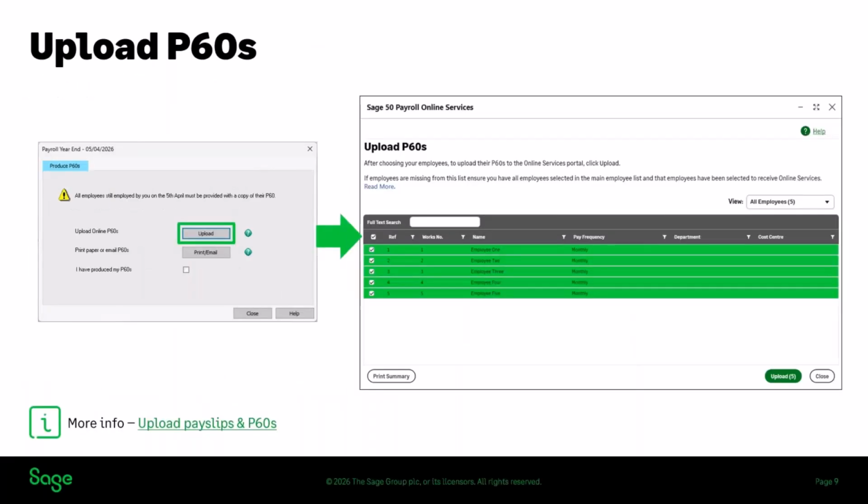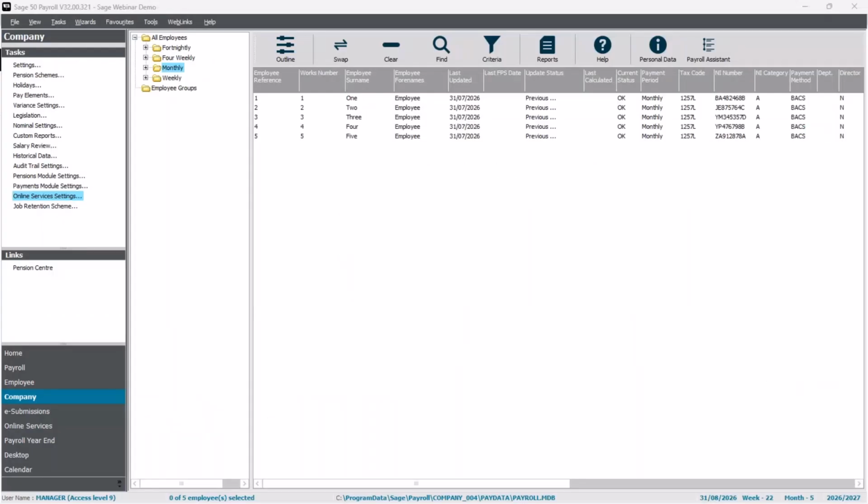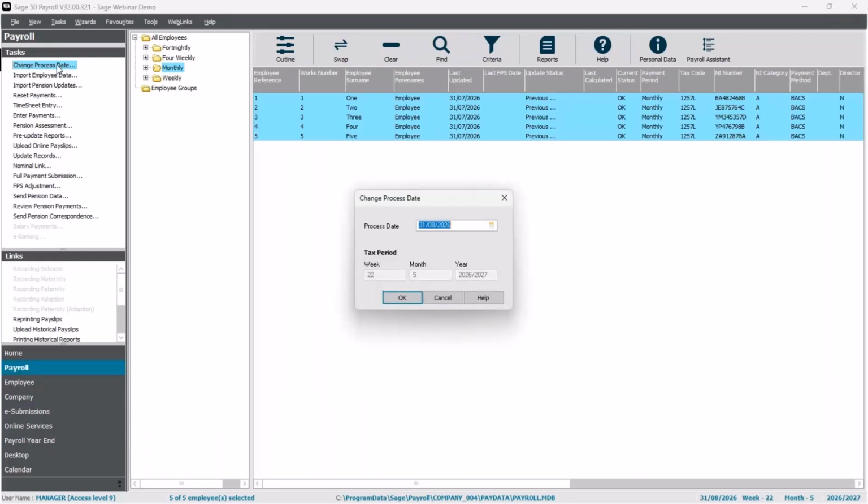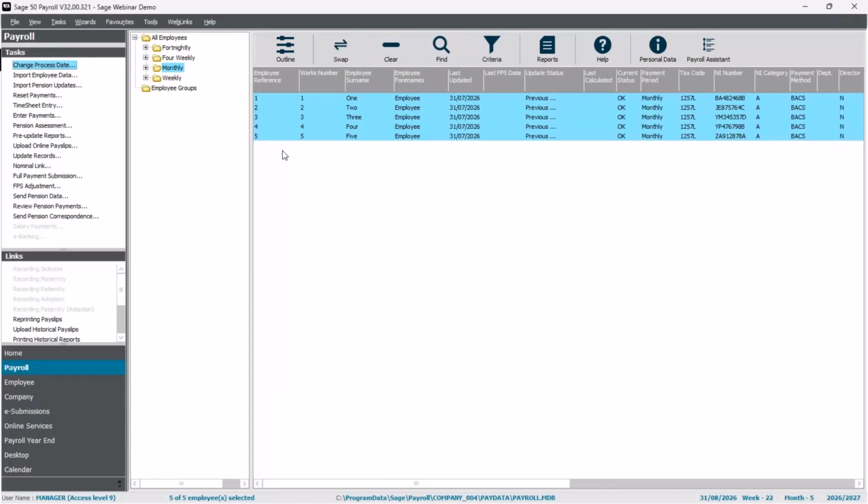So let's just go back to our demo now. And we'll start by uploading some payslips. So if I go to my payroll tasks here on the left-hand side, I've already set my process date to my next pay date, and I've been through to enter my employees' payments for this period, and if applicable, I've run my pension assessment. So at this point, I would usually run pre-update reports, such as payment summary reports, and if I was doing printed payslips, I would print those at the same time.